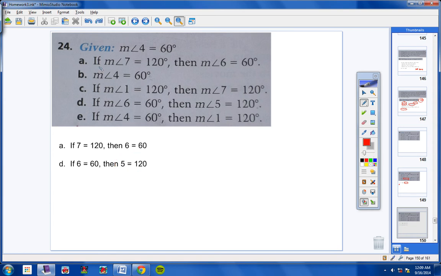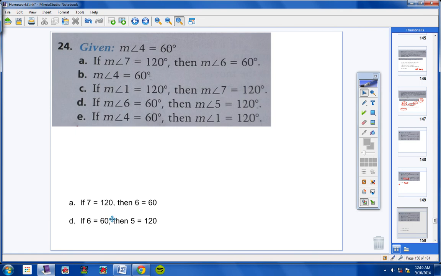So what that tells me then is that D and A are the bottom two. So I've got to go backwards. If A started with angle 7 equals 120, then I want a phrase that ends with 7 equals 120, and I want that phrase to go right here. So it ends with this and then starts with this. Do you see a phrase that ends with 7 equals 120? I do. It's letter A.